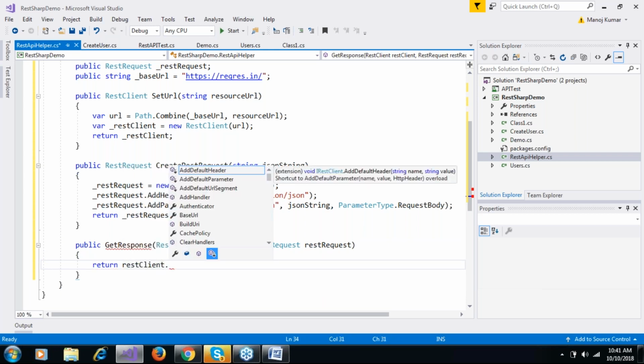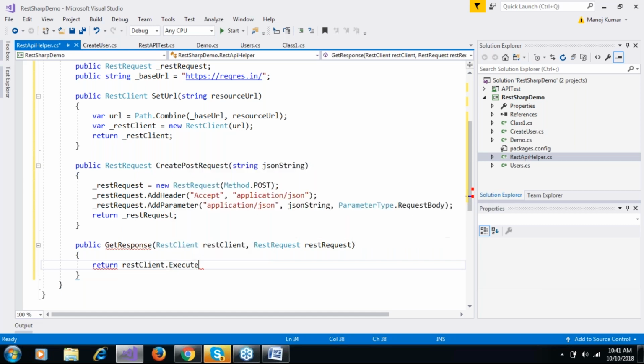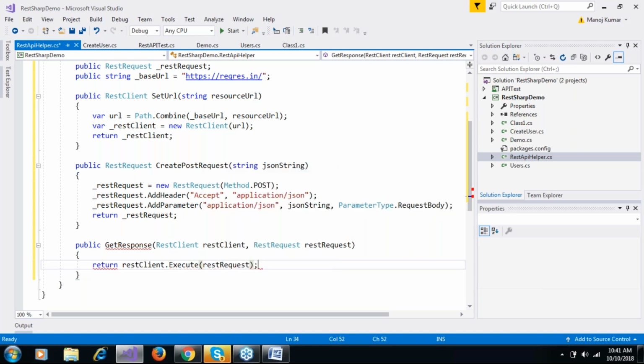We already have this REST client created, so I execute. Its execute method requires a request, and we are already passing this request here, right? And then we have to mention the return type. So the return type will be IRestResponse, sorry, response, not the request. All right, so let me save this.